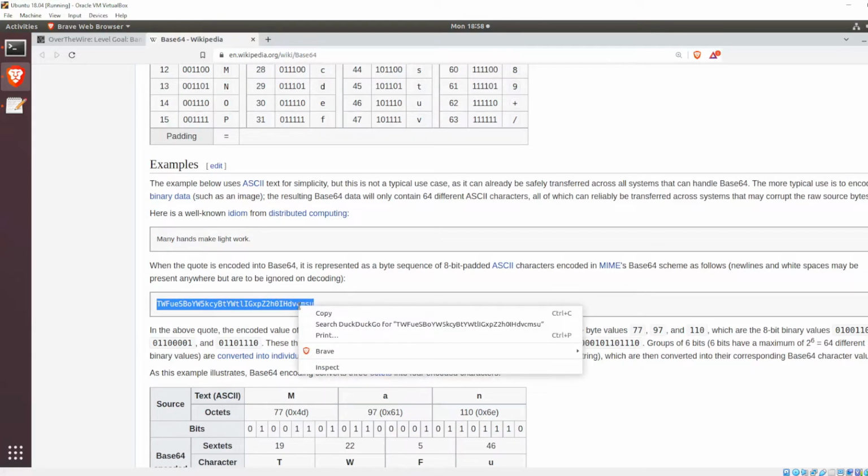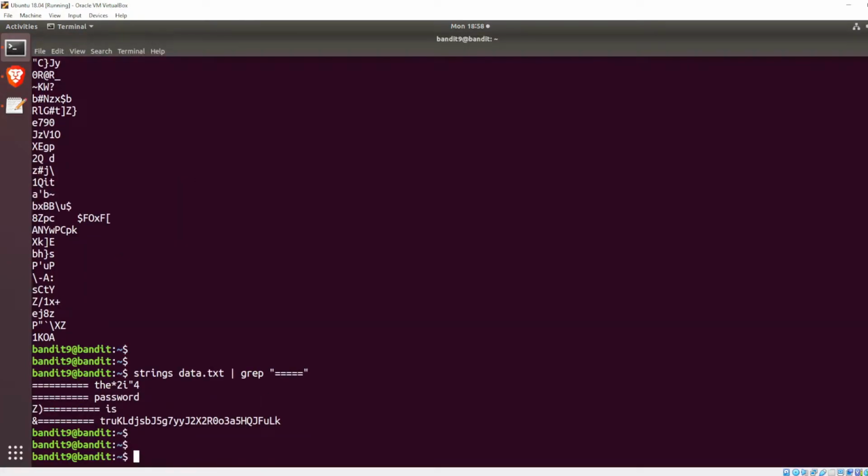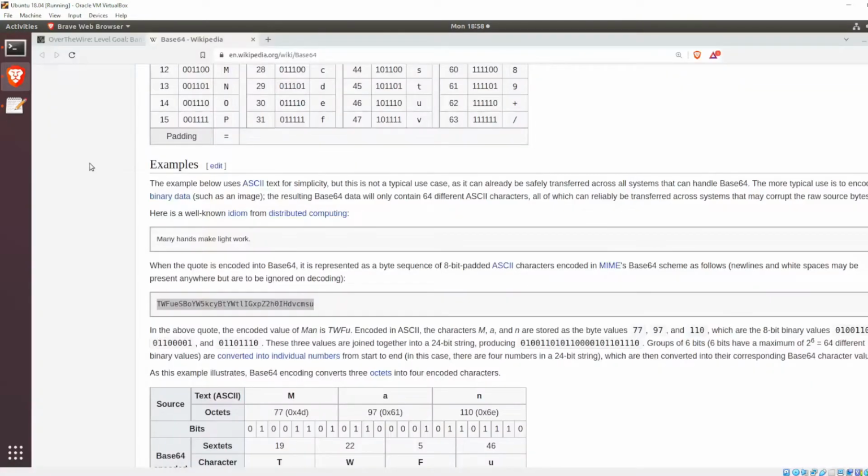So if I copy this, go back to my terminal, let's just echo that out, and then pipe it into base64 -d for decode, and I get "many hands make light work," which is what the original text is.